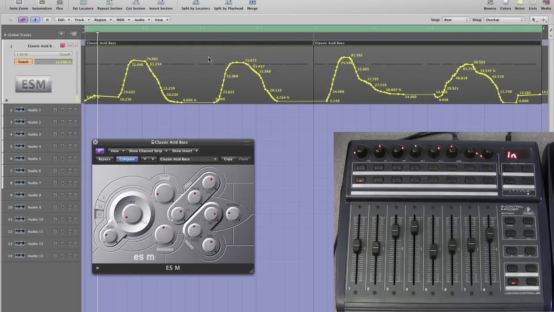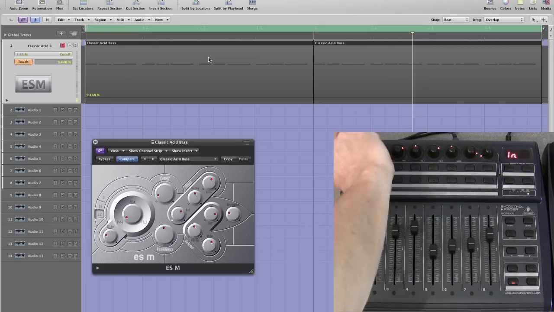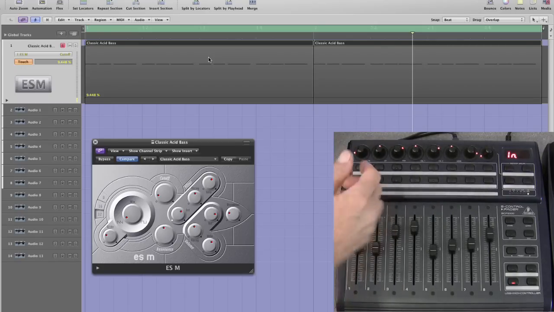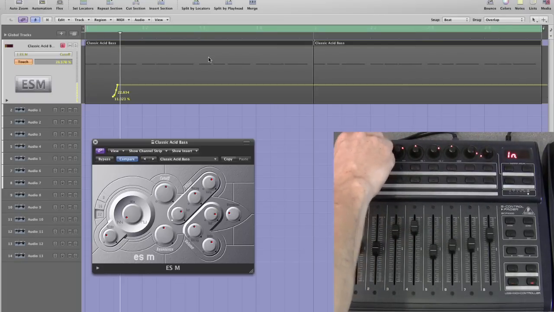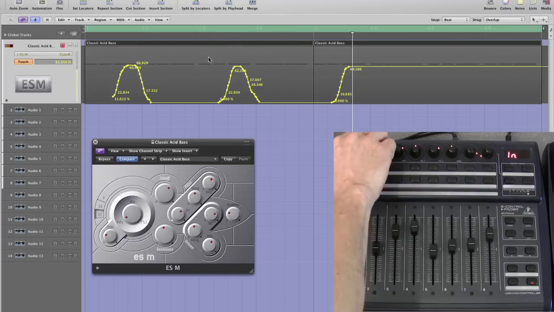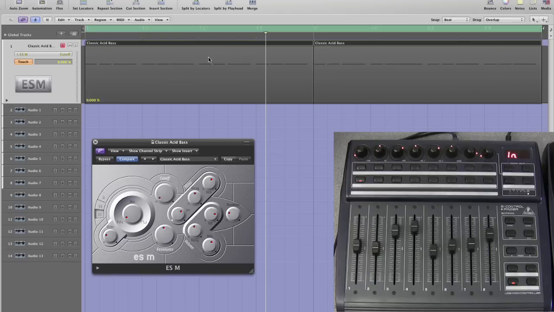Not very successful, was it? Let me try that again. Undo. It's really hard to turn a pot up quick and turn it down quick. But unfortunately, all the parameters for the synths are pots. Try it again. Not that easy. Alright, I'll undo it. I'll tell you what you need to do.